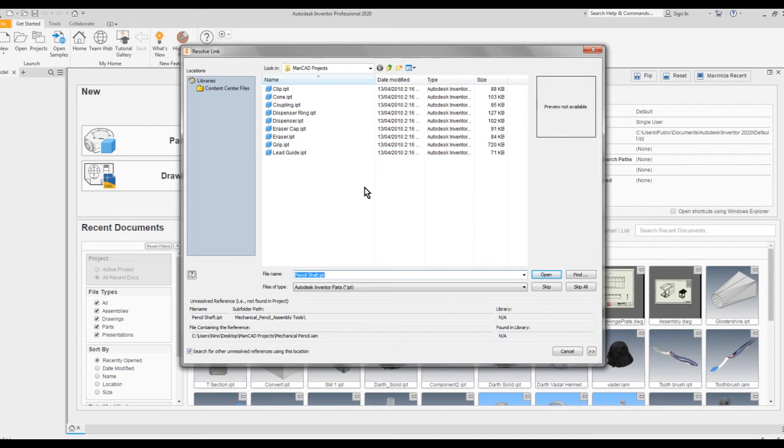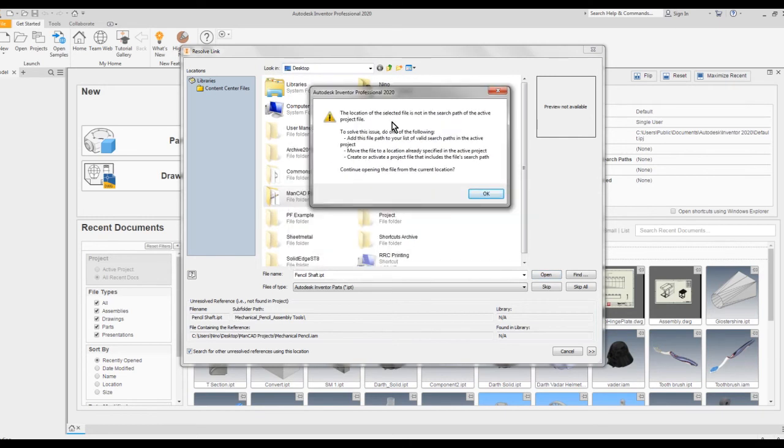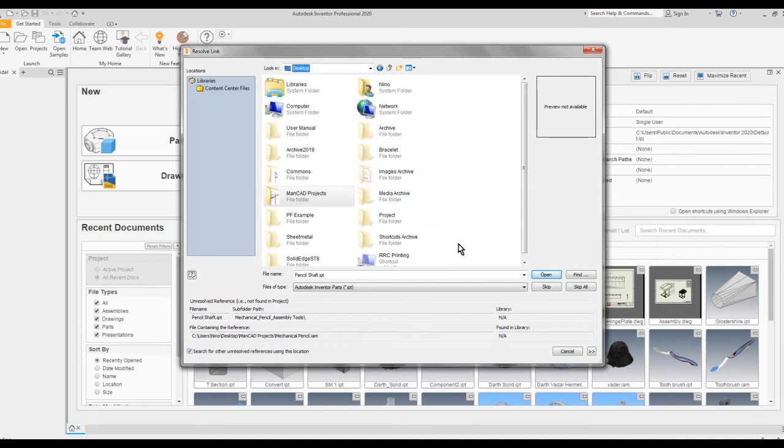So we have most of the parts in the ManCAD project, which is shown right up there. The ManCAD folder has those projects. However, there are other parts to this assembly which are located elsewhere within My Documents or my desktop. Because of that, when I try clicking, it's going to tell me the location is not specified, and it's simply because there's no active project file there. So what we're going to do is rectify this by creating that project file so Inventor knows exactly where to look.